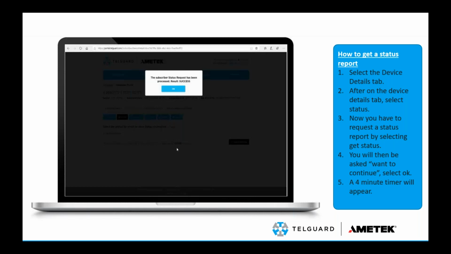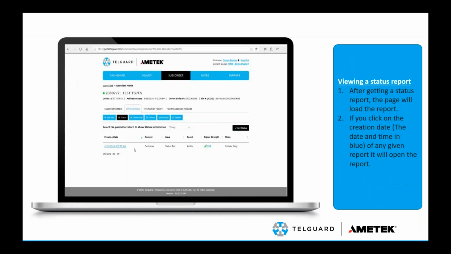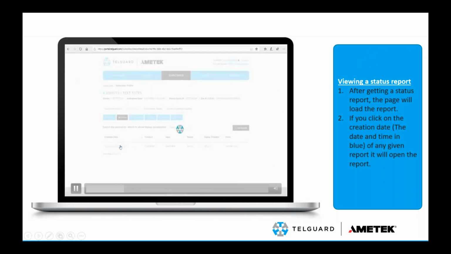We'll go over a little bit later how to proceed if you're not able to connect to the unit, but in this circumstance, we've connected to the unit, and now we're going to view the report. So in order to view the report, after you've gotten that successful acknowledgement on your screen, you're going to select OK, and then it's going to auto-populate the list of status reports. So at that point, your newest report will populate, and under the creation date is where you would select to open the report.